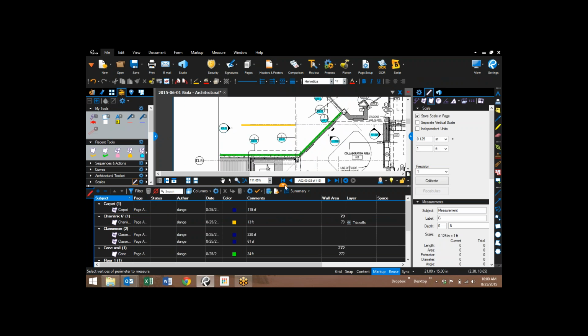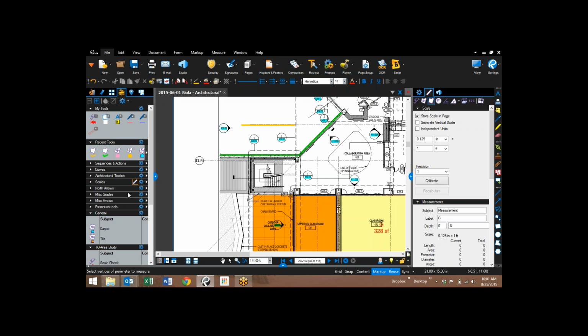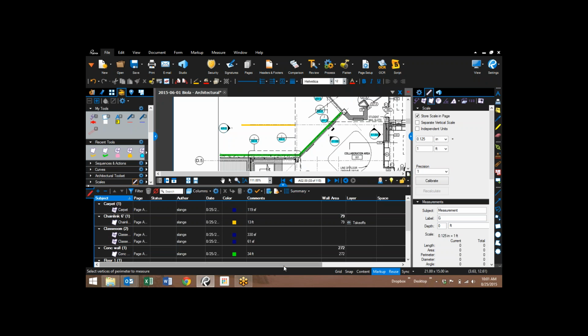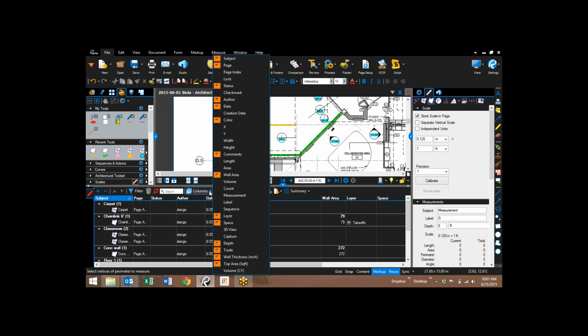let's make some changes. So let's see, what would we want to change? We're about at our time limit, but I'm just going to show this last. So let's change the columns that show in the markups list. So I open up the markups list, and I click on columns, and then it gives me all these options.